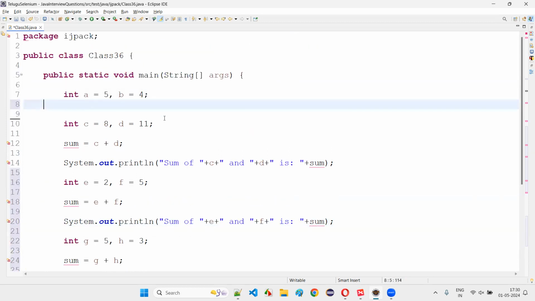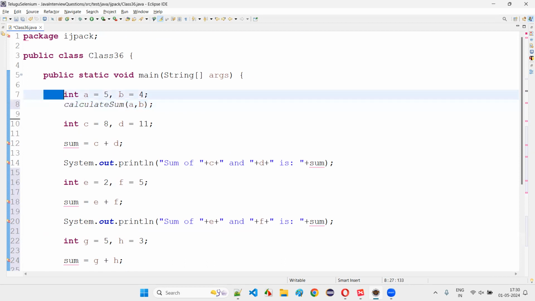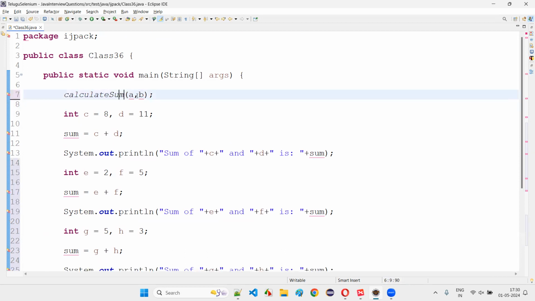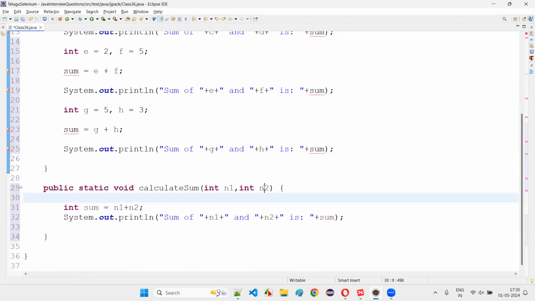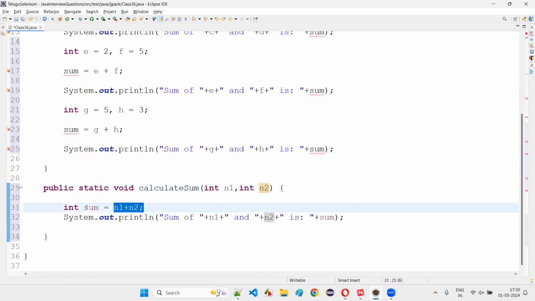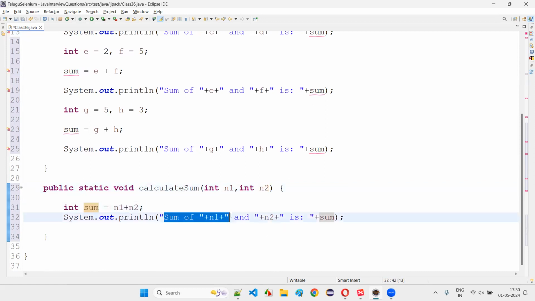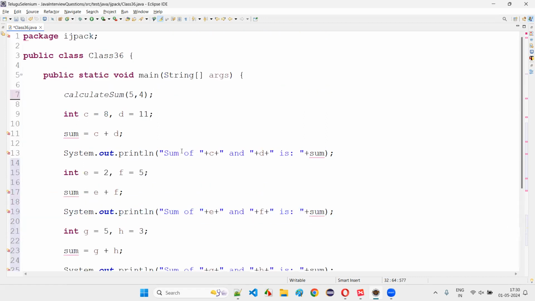What I have to do, instead of writing the statements, is call this method from the main method, saying calculateSum of A comma B. That's it. You don't have to create these variables and all. Let's say calculateSum 5 comma 4. Instead of giving the variables, you are passing the data here. 5 will go into N1 and 4 will go into N2. 5 plus 4 will become 9. It will go into sum. Sum of 5 and 4 is 9 will be printed.